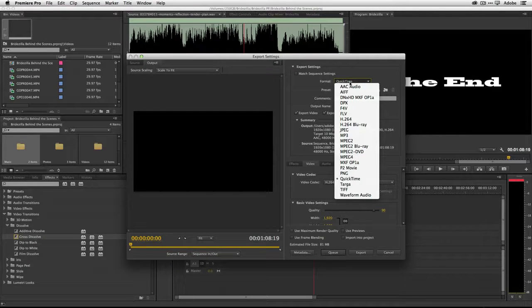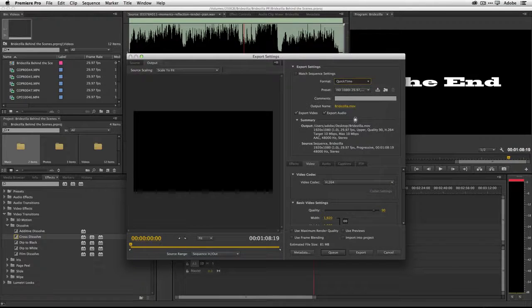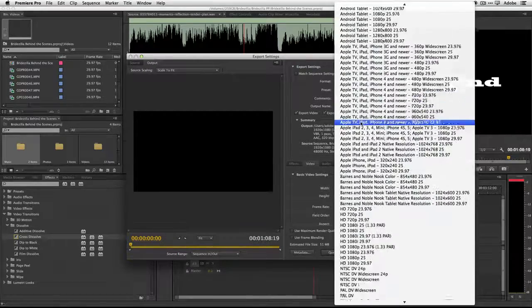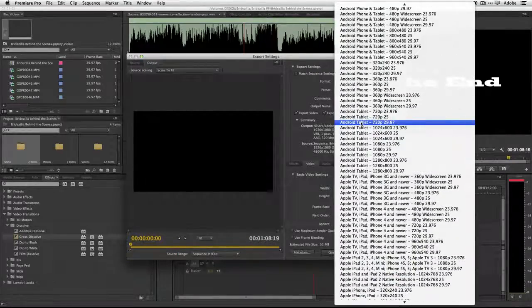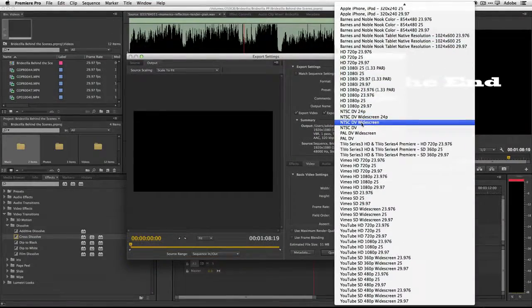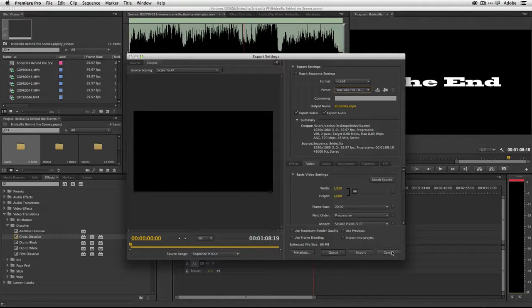Nine times out of 10, you want H.264. When you do H.264, and again, if you're a pro and you know you want something else, pick the thing you want. But for the beginners, start with H.264, and then under preset, again, presets usually mean good things, you've got all the presets in nice English for you. So whether you want it for your Android phone, your Apple TV, your iPhone, whatever it is, YouTube. So let's say I want a YouTube video HD at 29.97. That's what it will do.